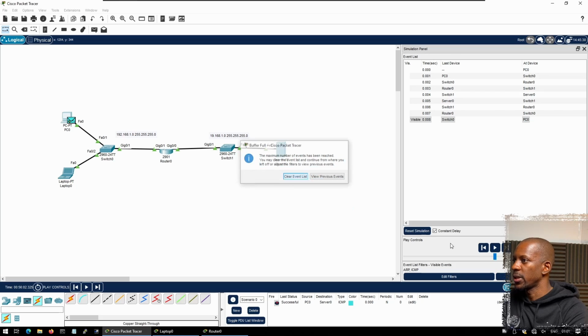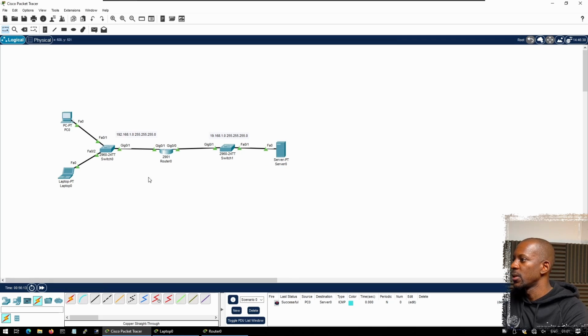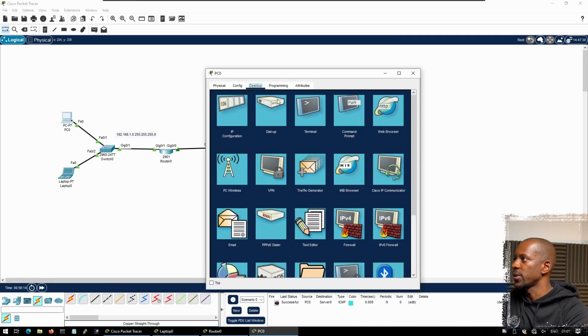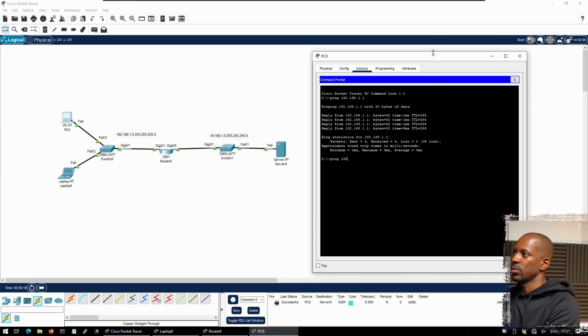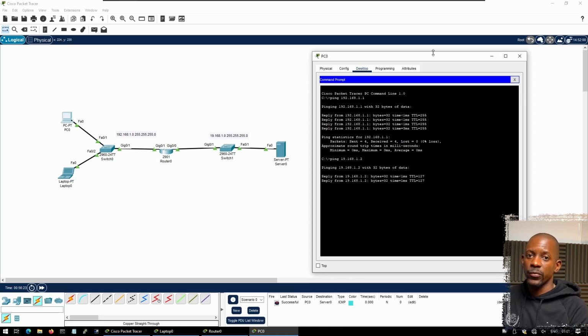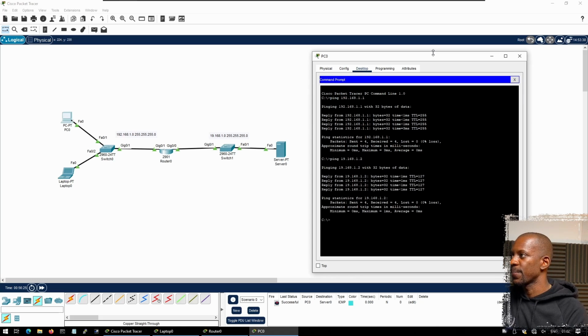So I'm going to clear all of these and go to real time. And if we send an ICMP packet now from PC0 to 192.168.1.2, we should get a reply from the server. Okay, so this is a very simple and basic topology, but just to show you how easy but helpful Packet Tracer can be. And if we want to make this more complex, we can do so.